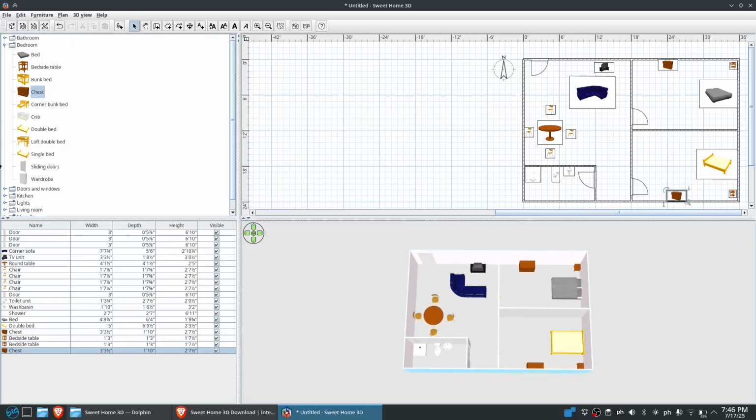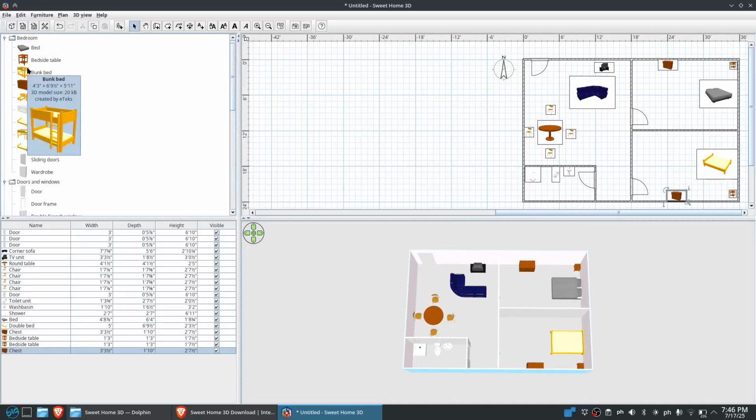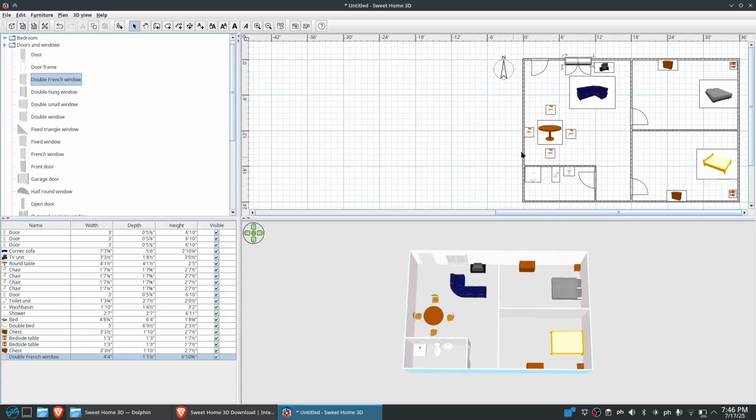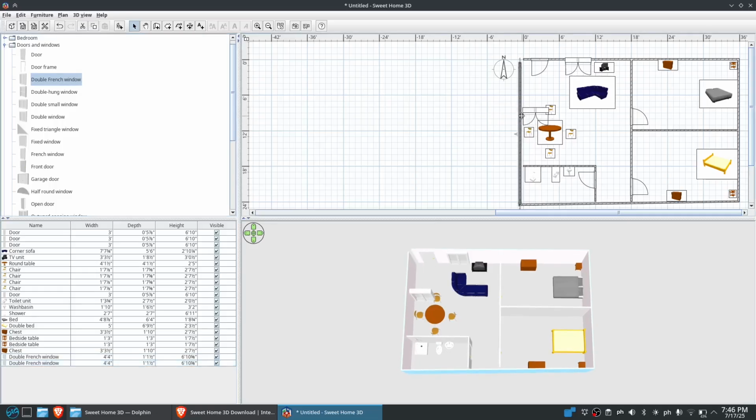Cool. So how about windows? I forgot to add windows. Okay, well, we have the French. Do we need something little? No, I'll just use the double French. Okay, how about the other side? Oops, oh no, I moved it a little.